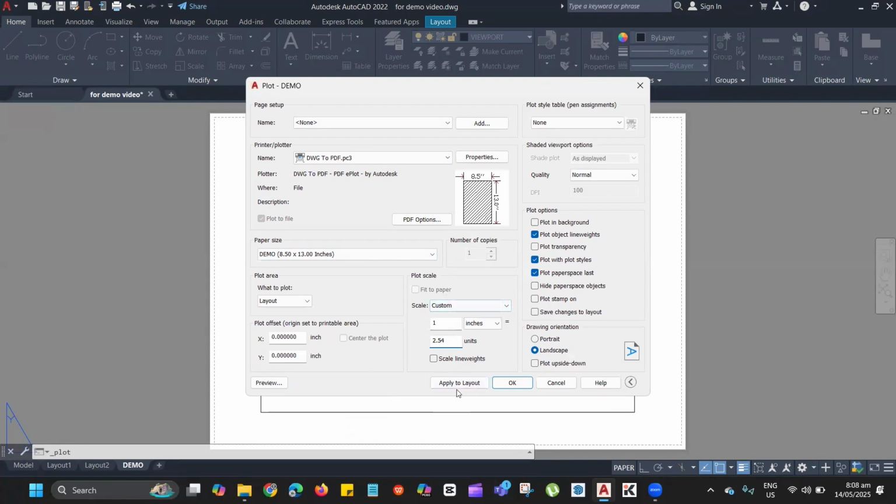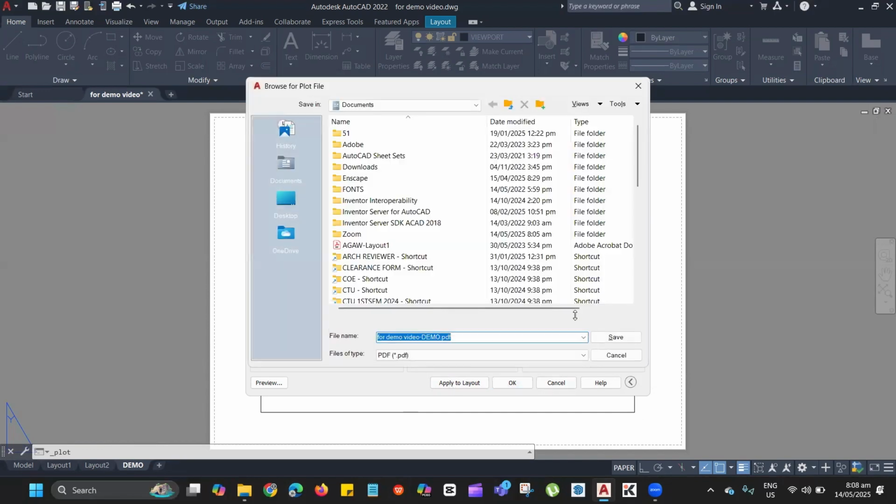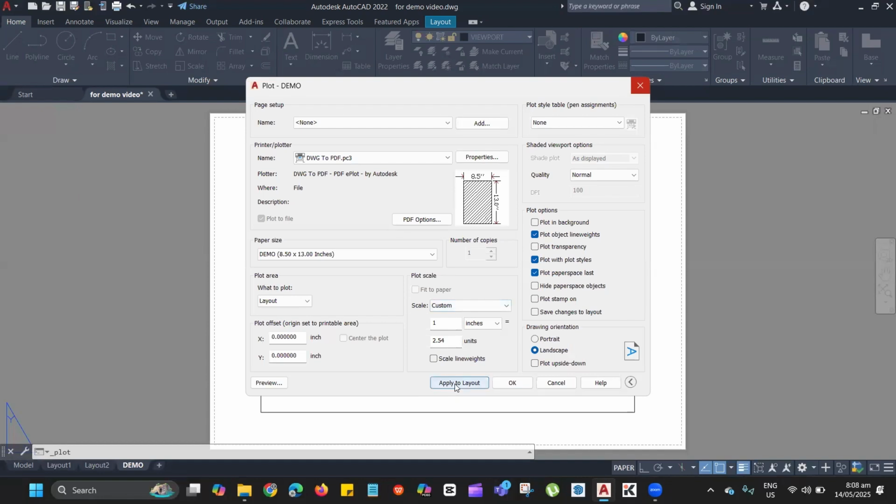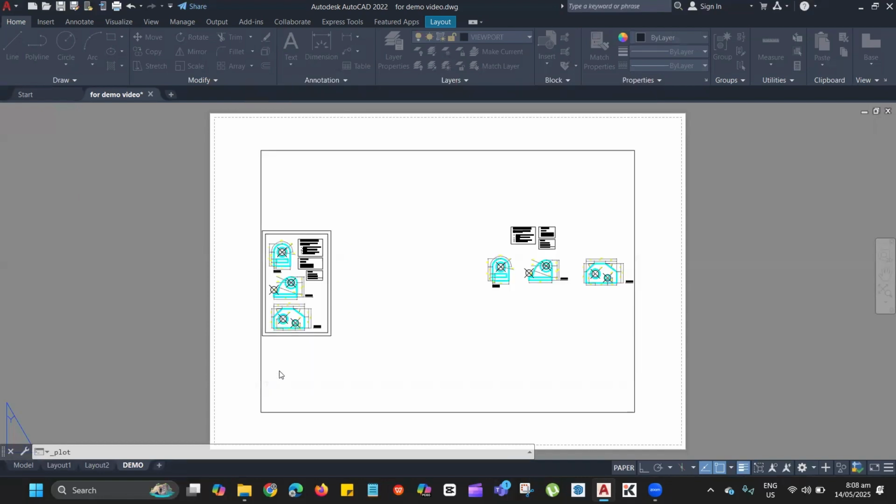And then click on apply to layout. Make sure that it's on landscape too. Okay, and what to plot, change this to layout. It's already on layout as default because we are working on our layout or paper space. Click on OK. Wait, click on apply to layout rather. And let's click on our preview.